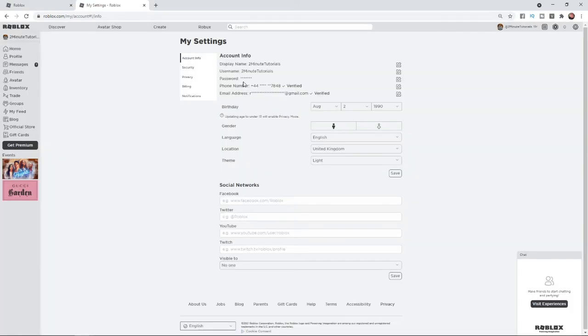Once you have entered in your mobile phone number and you have verified it from the code that Roblox send, as you can see, your phone number will now be right there. And as you can see at the side, it says verified. So that's how you can go ahead and add your phone number to your Roblox account.